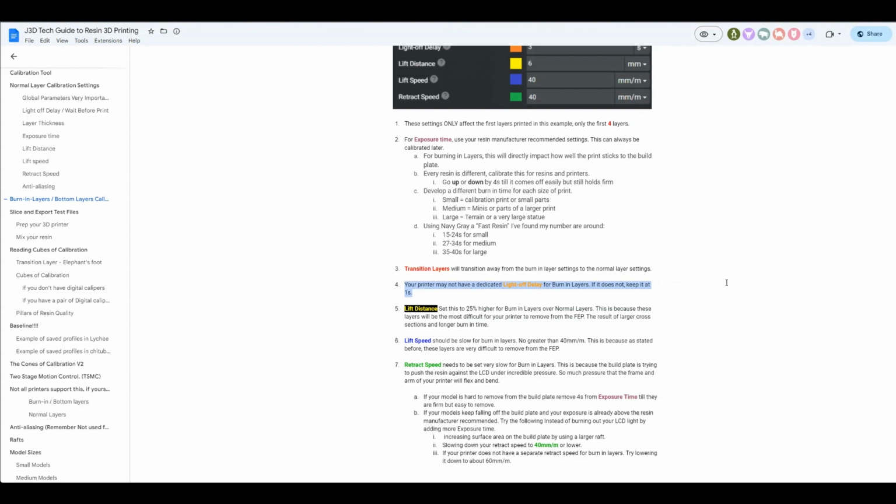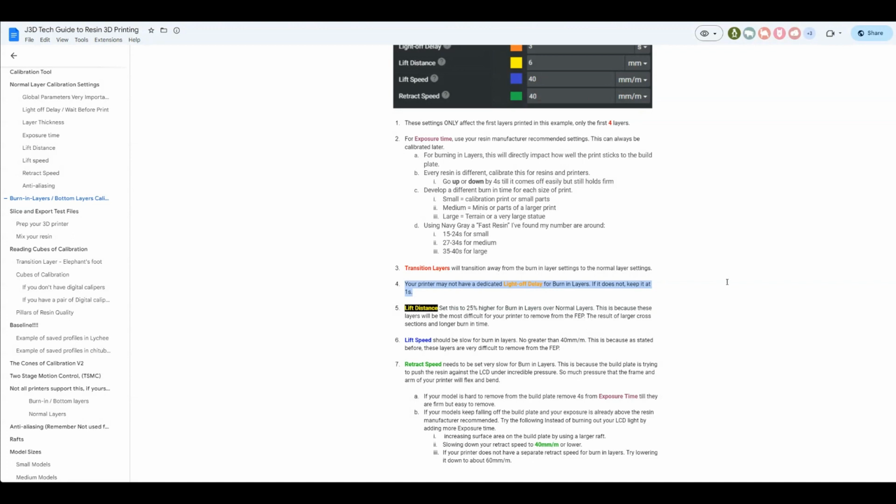I also talk about light-off delay for burn-in layers, as it can be very important. However, only a few printers will allow you to set this independently of normal layers. So if you're one of the lucky ones, 3 seconds is all you need. Otherwise, just use what you have set for normal layers, which will be around 1 to 2 seconds.